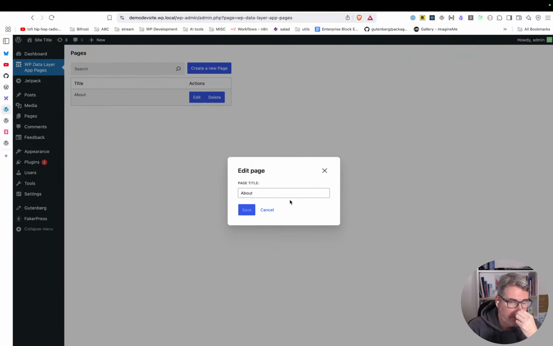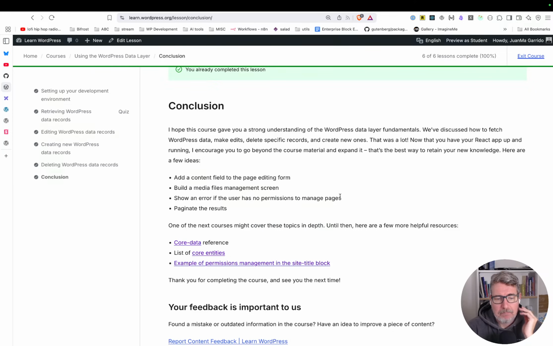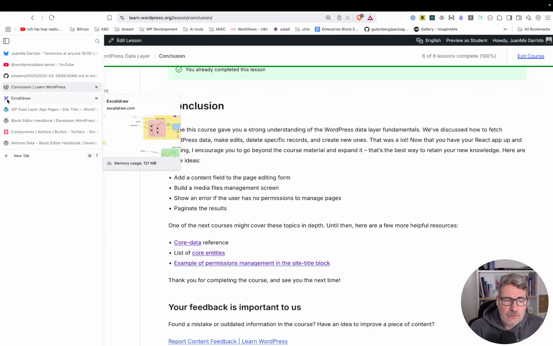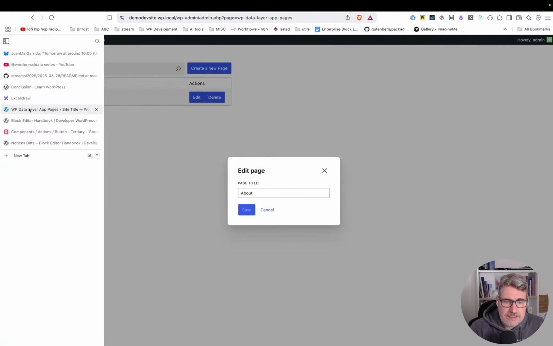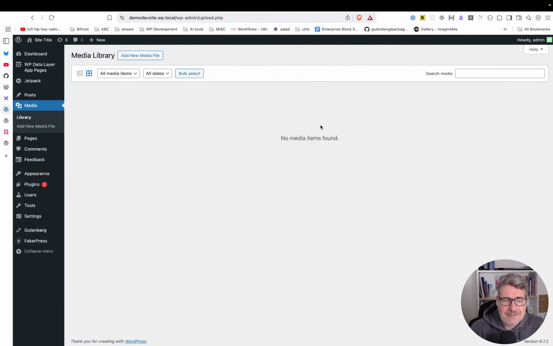So instead of just editing the page title, we could also edit the page content. That would be nice. Build a media files management screen. So we can do something similar, but for media. So we can access all the media.